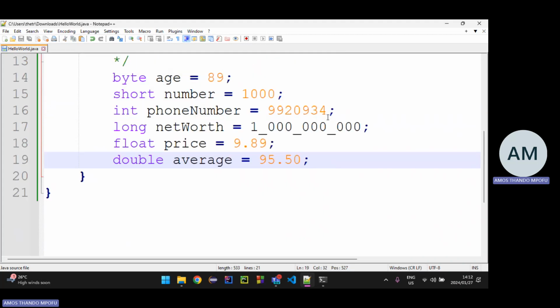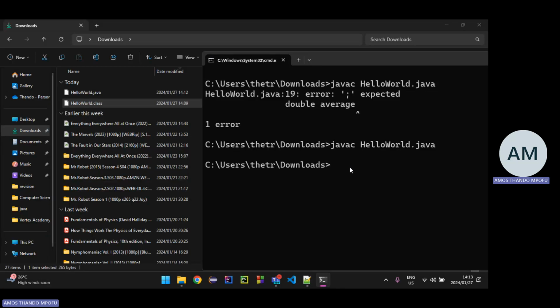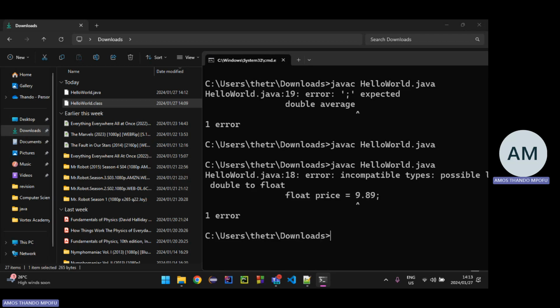So we have these numbers, right? I think there might be an issue here. Let me see. Yeah, there might be an issue, but let's run it. Let's run and see the issue. So I'm going to compile it again, HelloWorld.java. Exactly, there's an issue.